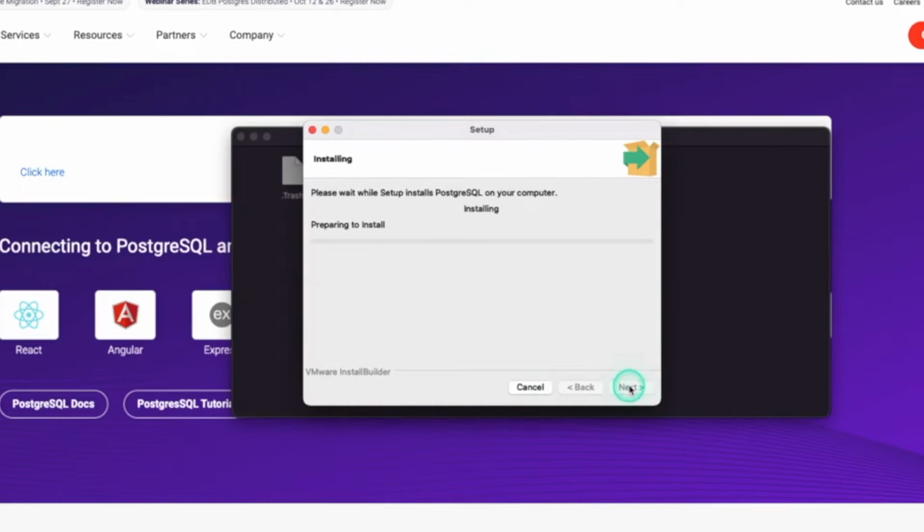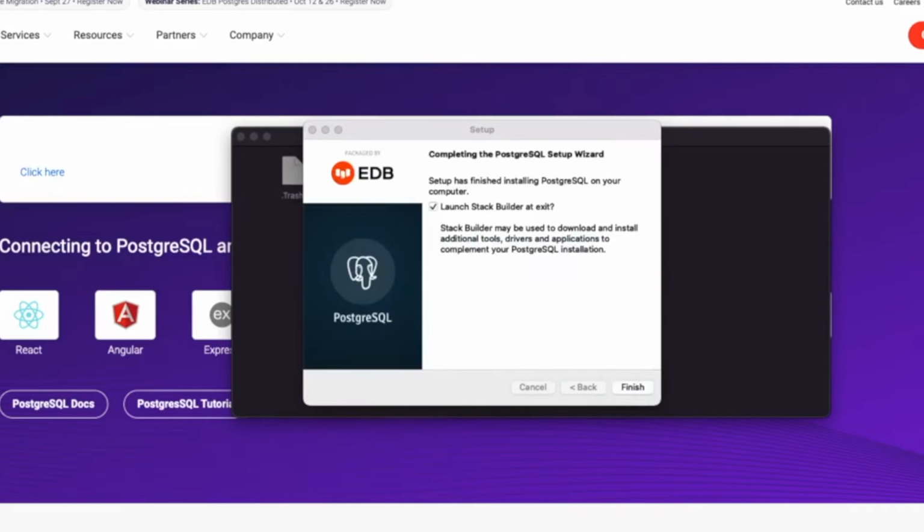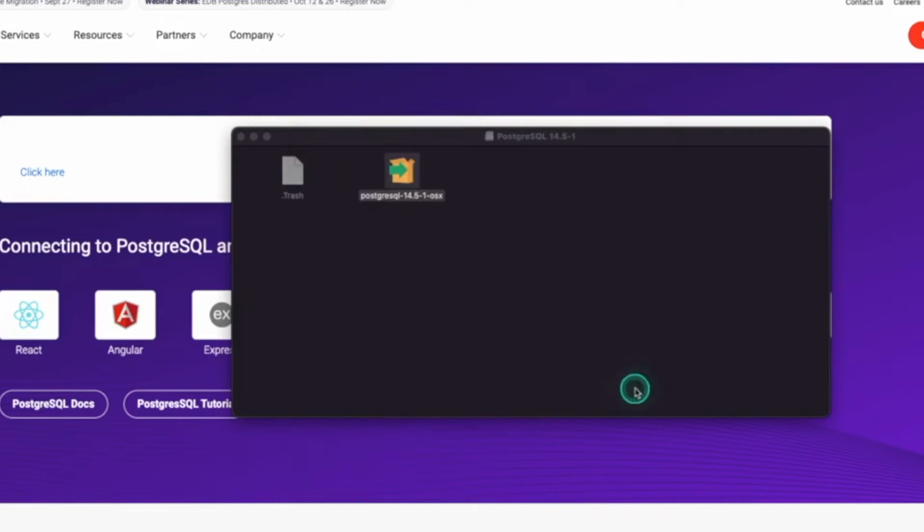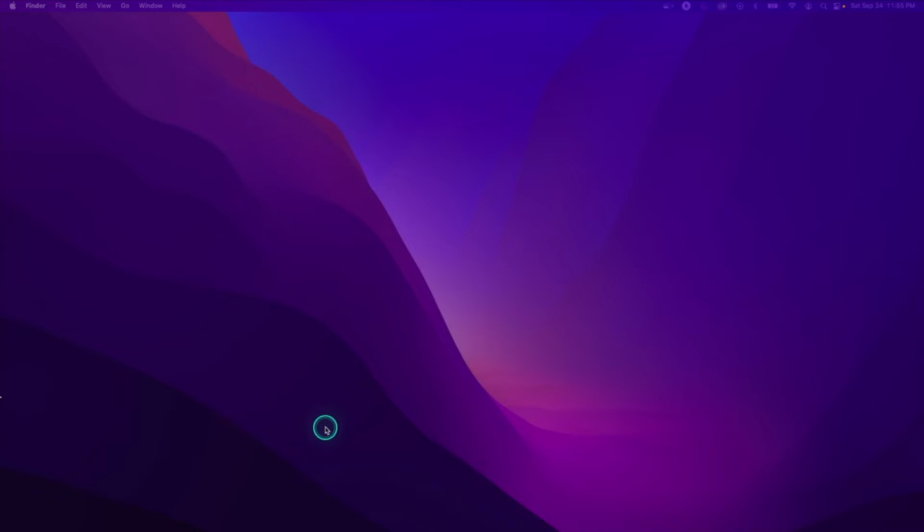Now it's ready to go. Okay. And we'll let this run and install Postgres. And just like that, in less than 30 seconds, I'd say, everything is installed. I'm not going to launch this and finish. All right, so that's done. Let's close this out and open up pgAdmin so that we can interact with our database.